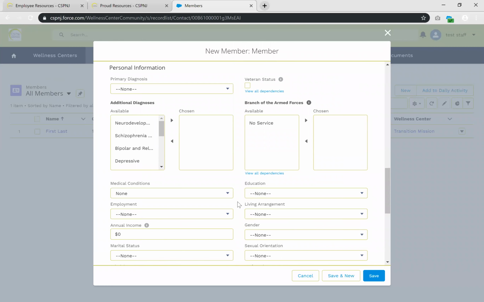This personal information section is what is primarily required for membership. If any of these fields are not filled out, you will not be able to save the contact as a member. You will have to either update them to visitor or fill in the required field. A few of these, such as primary diagnosis, additional diagnosis, medical condition, are pretty extensive.